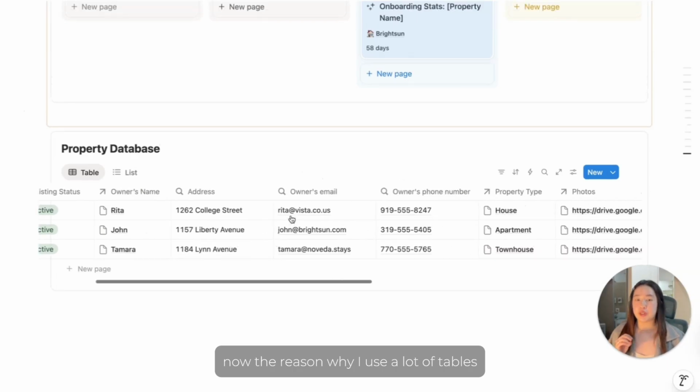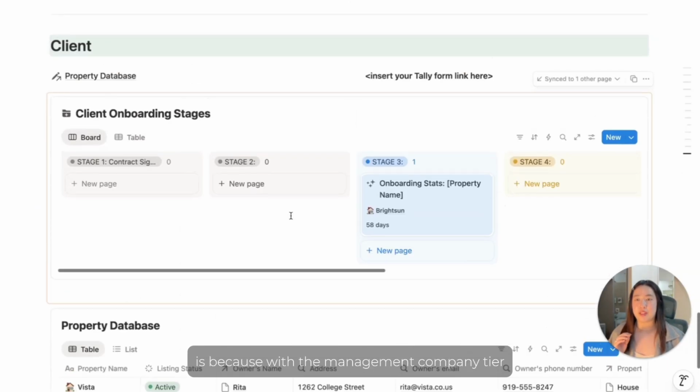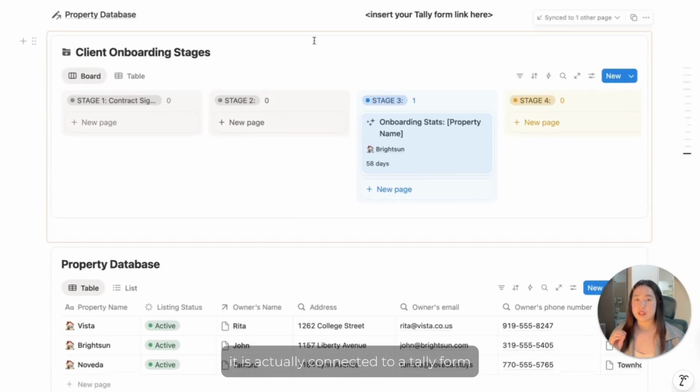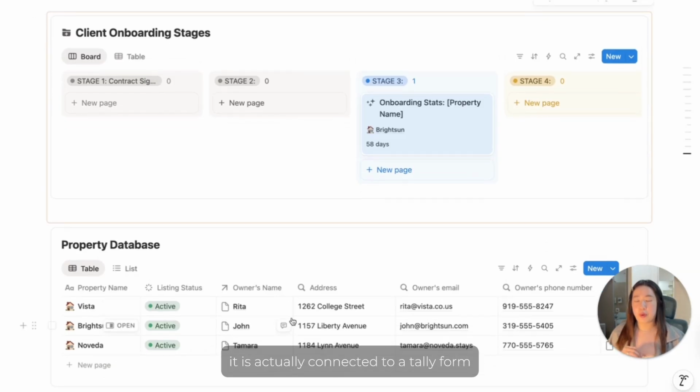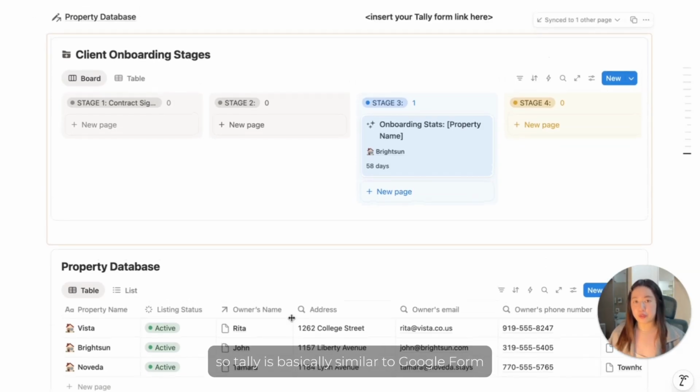Now, the reason why I use a lot of tables is because with the management company tier, it is actually connected to a Tally form. So Tally is basically similar to Google Form, but it's integrated with Notion, makes it highly efficient so that you don't have to manually populate the information from Google Form, for example, to the property database. You can do it automatically when it is integrated with Tally.